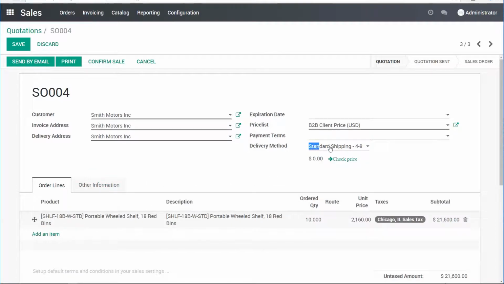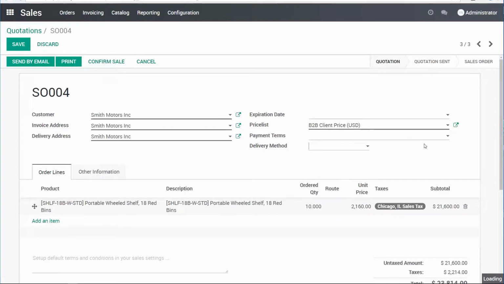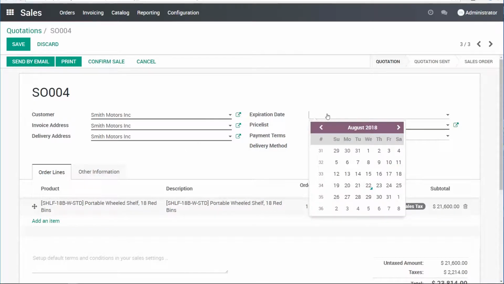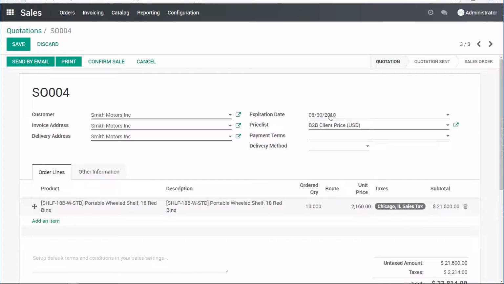And another thing that we will go ahead and delete is the shipping. So we will say that we will just cover the shipping cost. It's free because the order is so big. I could set an expiration date on this, given that this is actually a quotation at this point. So let's go ahead and set August 30th, for example, so several days from now. And I will click confirm sale.